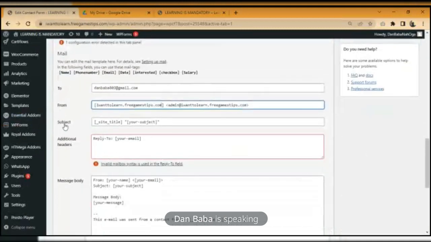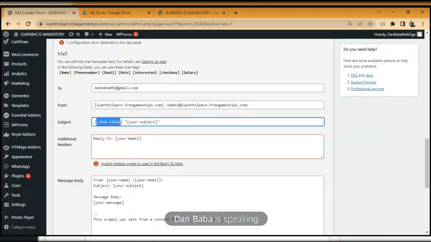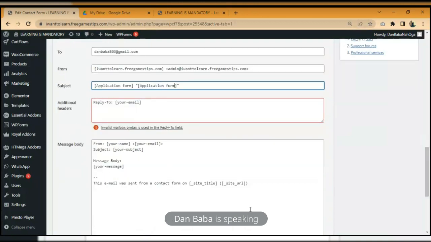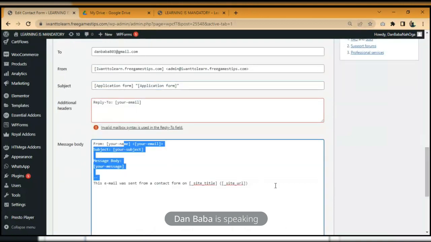Then subject of the message, subject. This title you can leave it at the title of the form, which is application form. It's just your own discretion, just for you to know where these forms are coming from, the title of the form. Then your subject, you can make it still application form again. It's an application form. Okay, so this one, message body, you need to delete what is there.